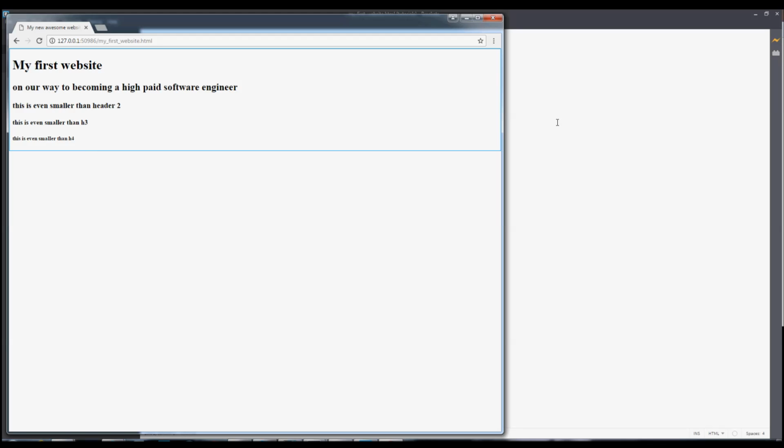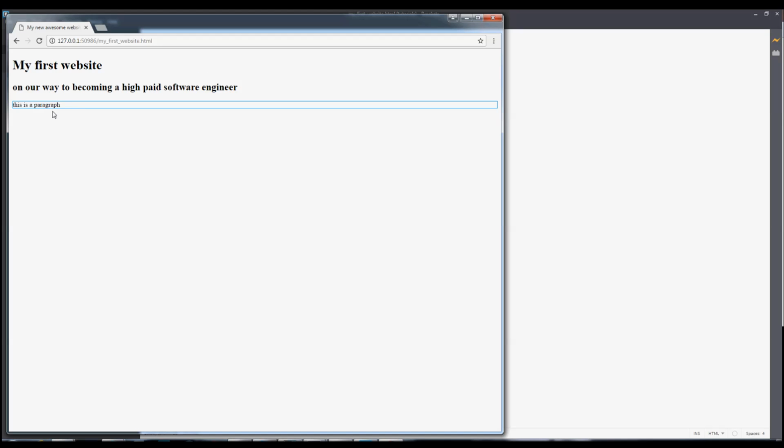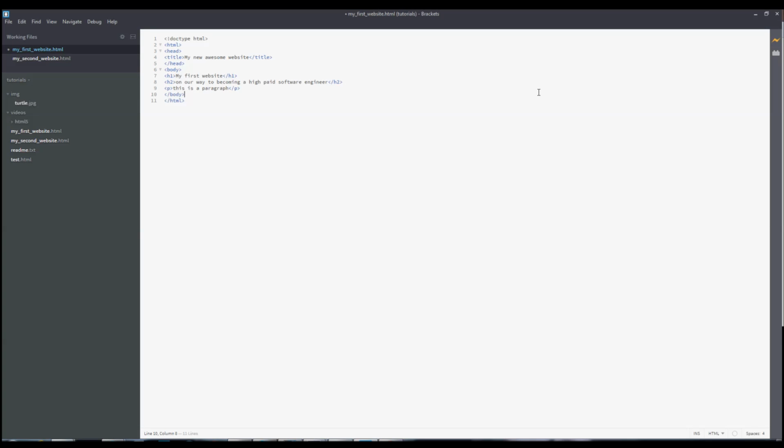So that's pretty cool. Another really important tag that you're going to come across, let's just delete some of this here, and another important tag that you're going to come across a lot is the P tag. And the P tag stands for paragraph. So we'll just write it here, this is a paragraph. And if we then look over here, we'll see this is a paragraph, and this is the default way on our browser that a paragraph looks. So that's also pretty cool.